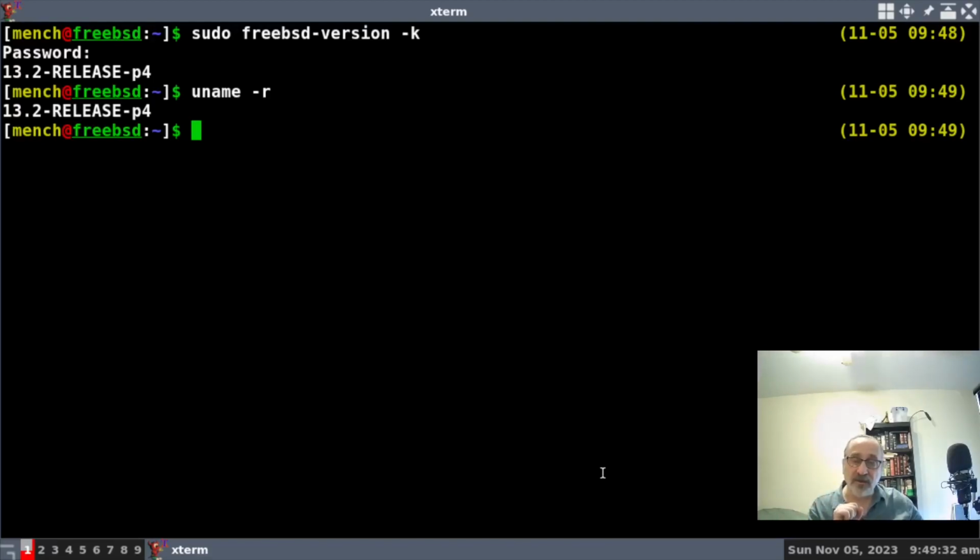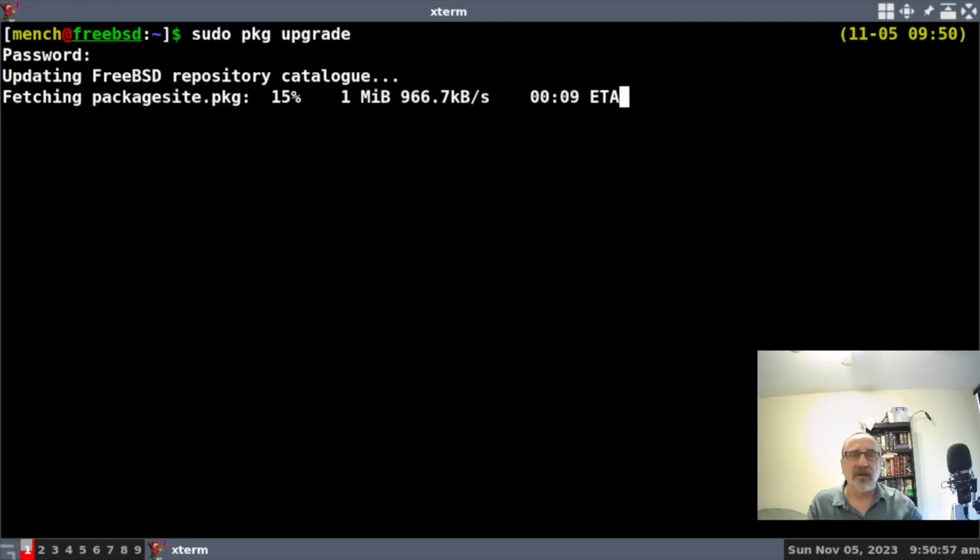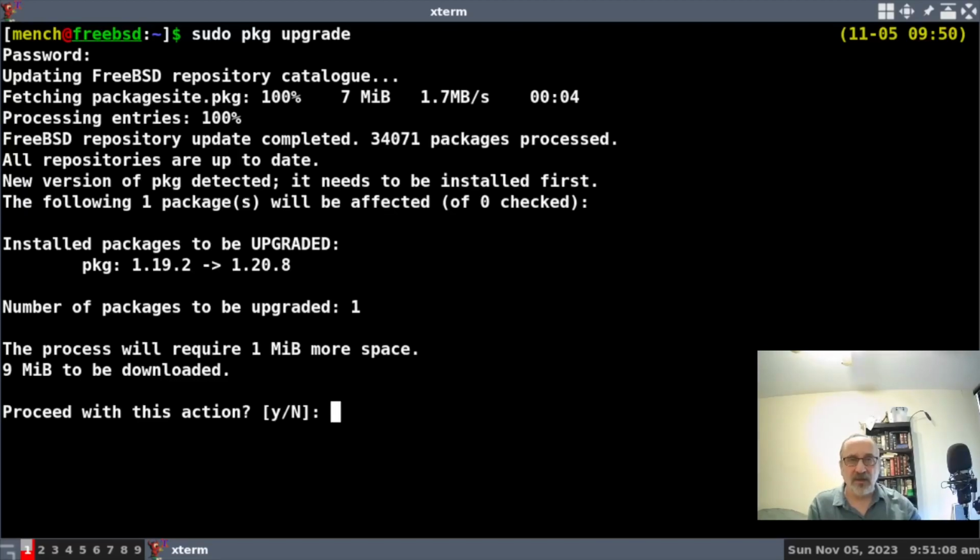Now we have to upgrade the apps. So I'm going to clear the screen. I'm going to type in sudo pkg upgrade. Hit enter, put my password in, and now it's fetching and upgrading all the packages, all the apps. And it's asking me if I want to do it, and I can't just hit enter. You actually have to type in the Y for yes.